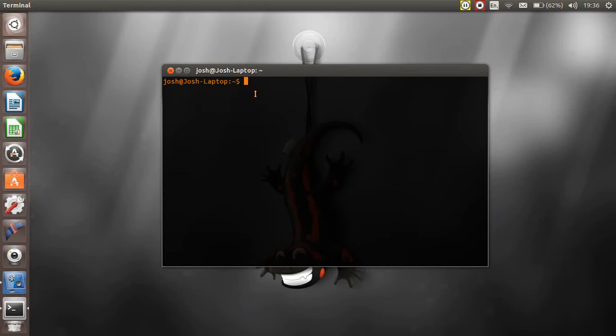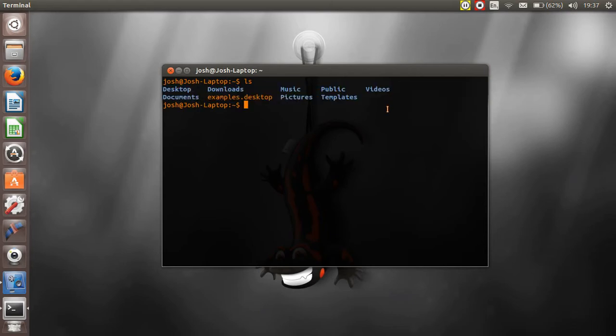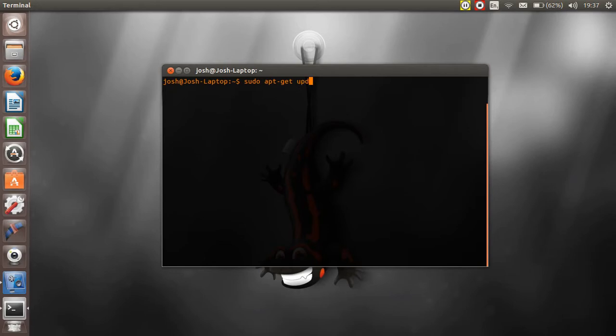So anyway, you can see here that we're now in our Linux and we're in our home folder, because if I list out with ls, you can see we're in our home because we can see all our folders and files and things like that. So basically what we're going to want to run is two different commands. We're going to want to run sudo apt-get update.